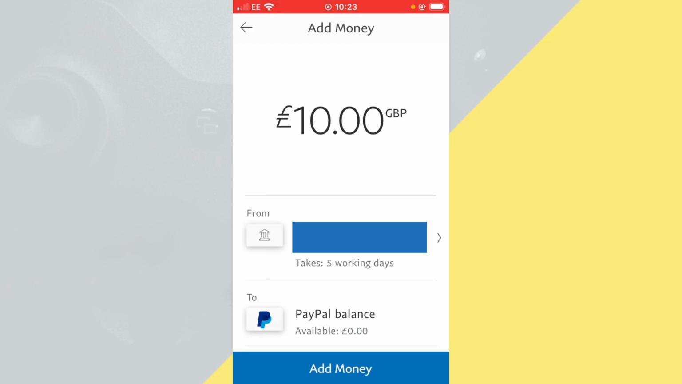Here is where you can see how I'll be adding money to my PayPal balance. You can see that I have a bank account that I already have linked to my PayPal account. I can use this bank account to top up my PayPal balance. It also tells you how long this transfer method is going to take.